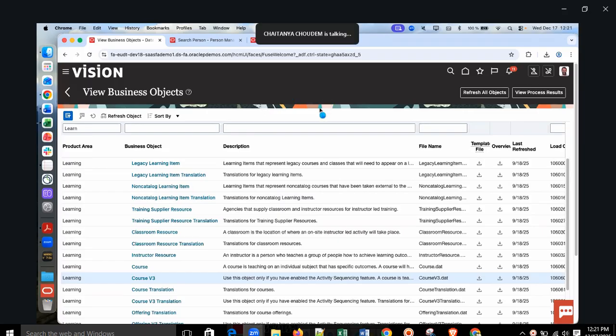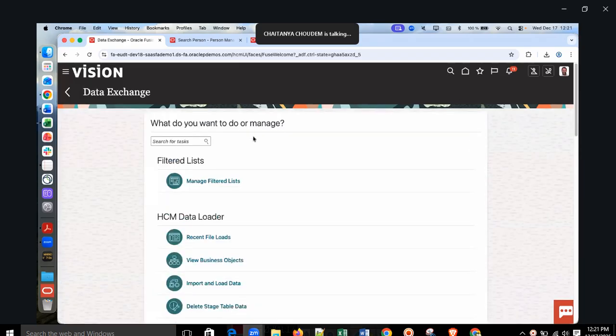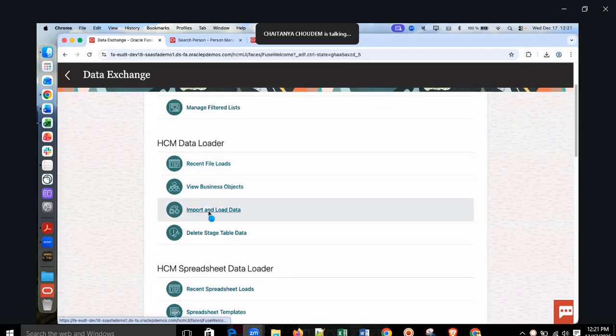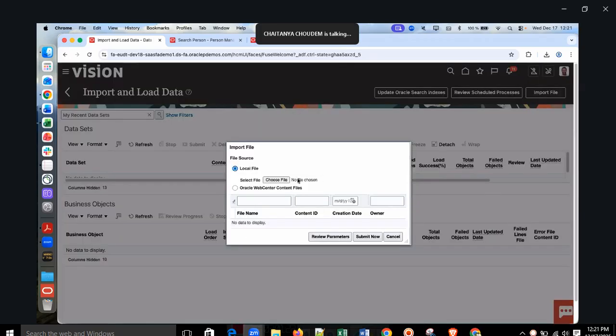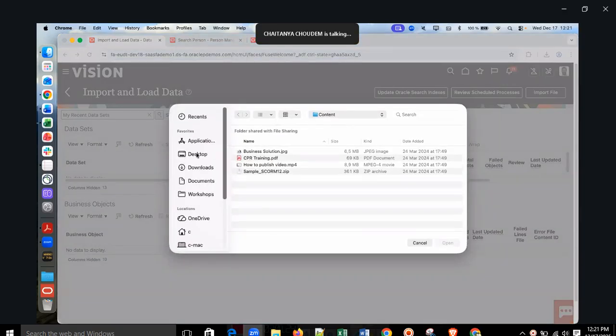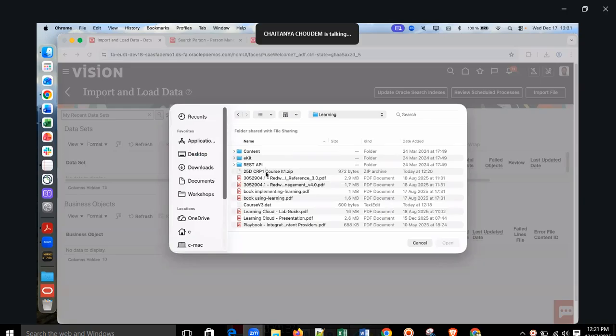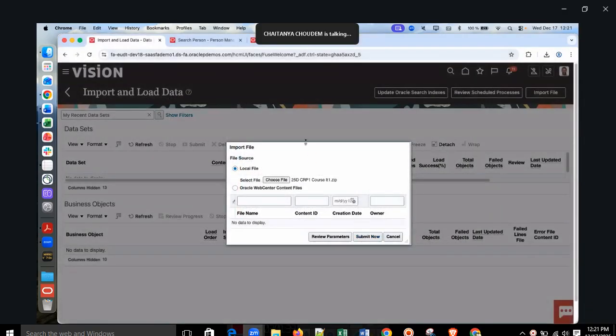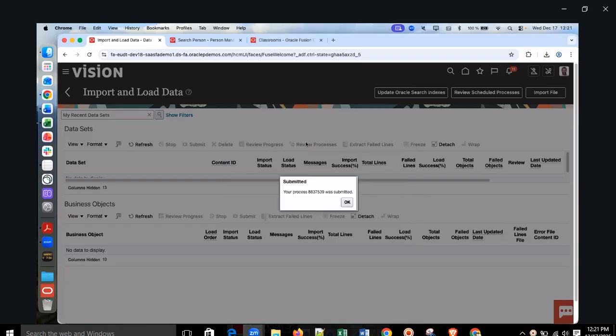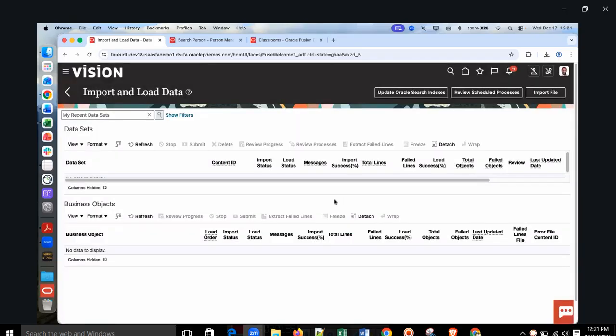So to upload the file, go back to the data exchange landing page. Instead of view business objects, go to the next page to import and load data. Here, import the file, and you can select the file that is there in your laptop that we just created. That is in this learning folder. This is the zip file, right? Just a minute back we created and submitted. Fine. So here it will take a while to process it.